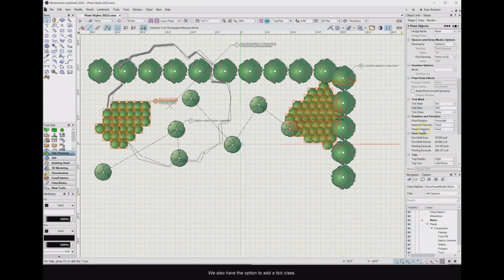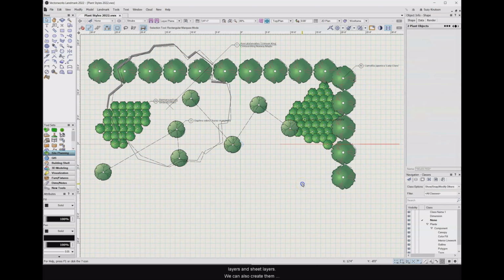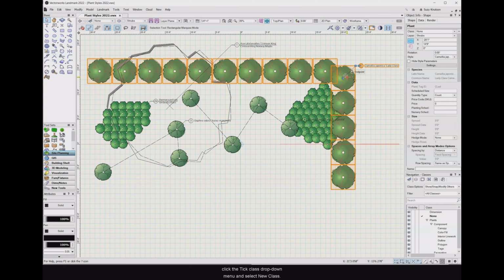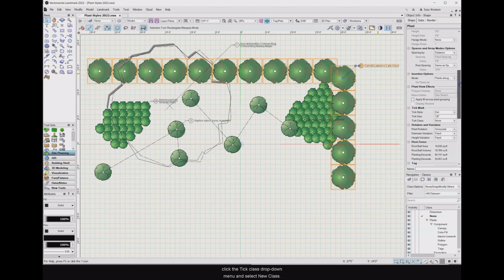We also have the option to add a tick class. This will control the attributes for the tick style only. Some of the plant styles provided by Vectorworks already come with a class for tick styles. However, none of the plants in this file include a class for tick style, but we can create our own. We can create classes the same way we create design layers and sheet layers. We can also create them through the Object Info palette. To do that, with any plant selected, click the Tick Class drop-down menu and select New Class.